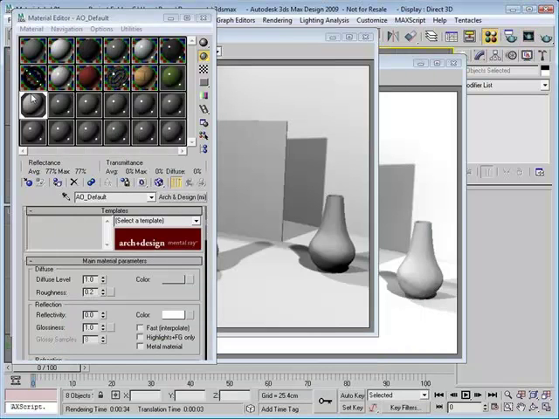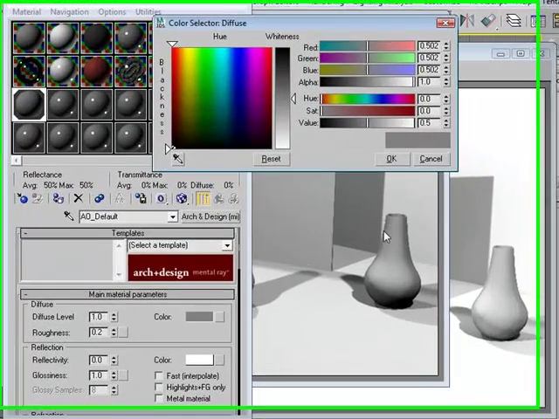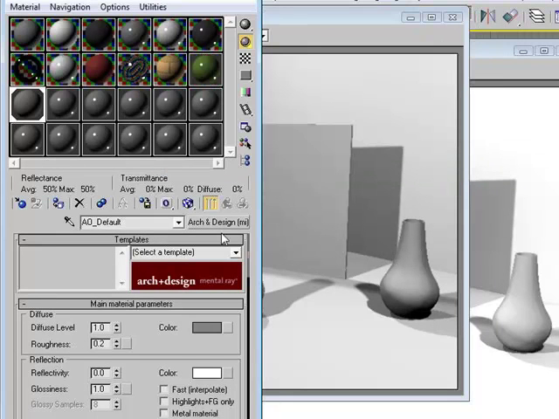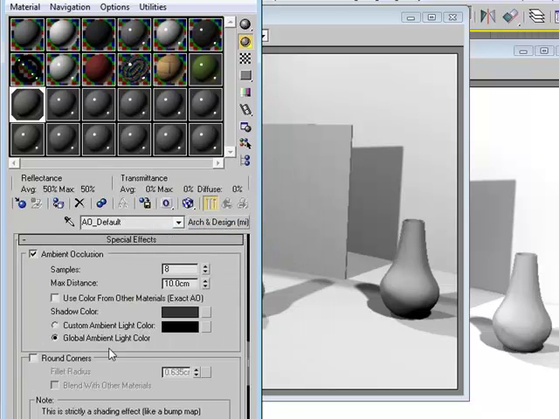So let's do a couple more things at the material level so that we can see this ambient occlusion effect. We're going to change the value of the material's brightness down a little bit from approximately 3/4 to 50%. And also in the rollout in the Arch and Design, we're going to right click and go to Special Effects. This is where ambient occlusion's parameters are actually located, and you can see by virtue of the fact that we selected it in the template that it is on.